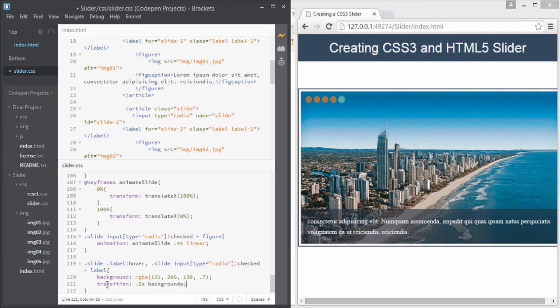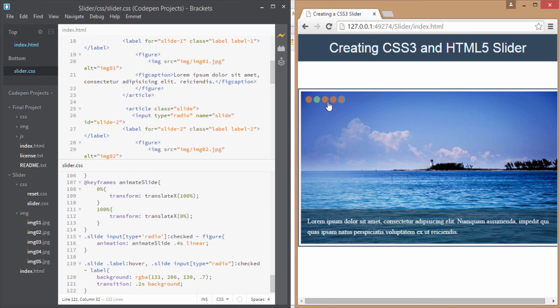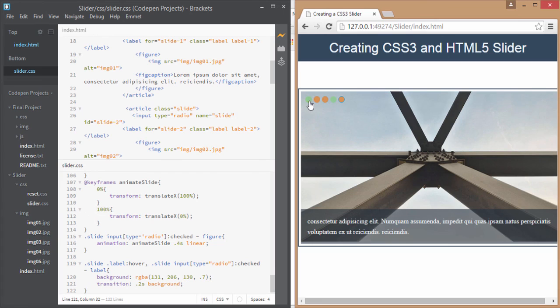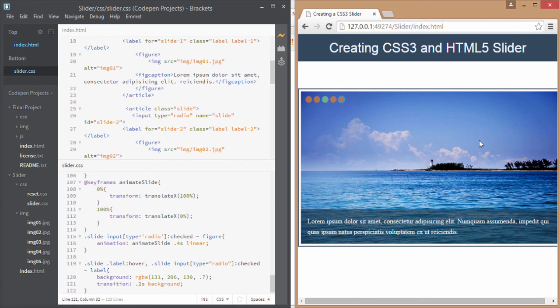Okay, now you can see that the current label is highlighted. Whenever you hover over these buttons, their color will change, and whenever you click one of them, its relevant slide will be displayed, and this button is highlighted so that you can understand which slide you are currently on.